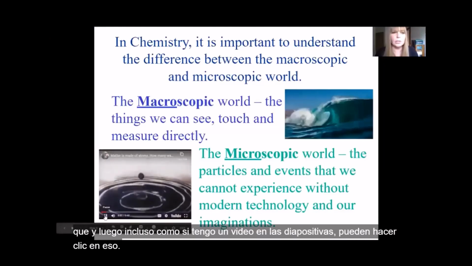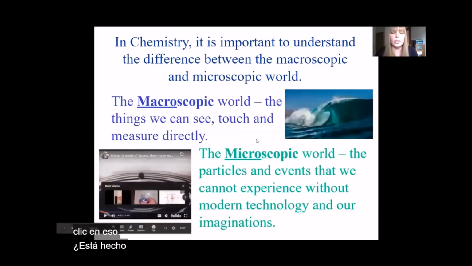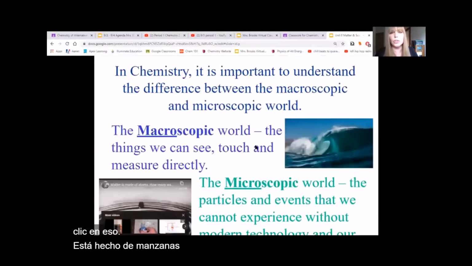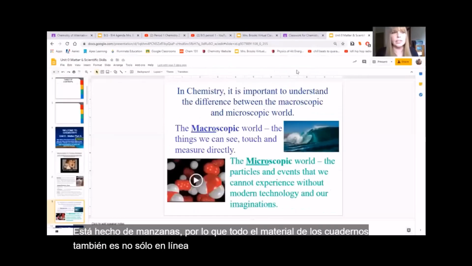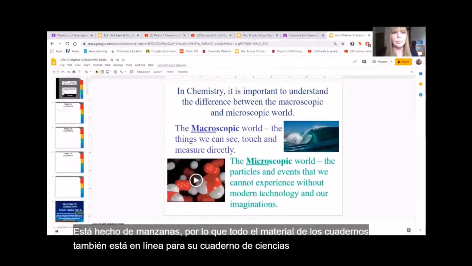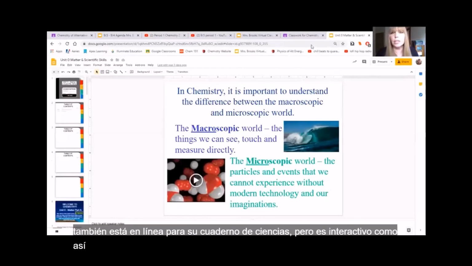Matter is made of atoms. And so all of the notebook stuff is not only online for their science notebook, but it's interactive as well. So I make all those and then I give them to them.